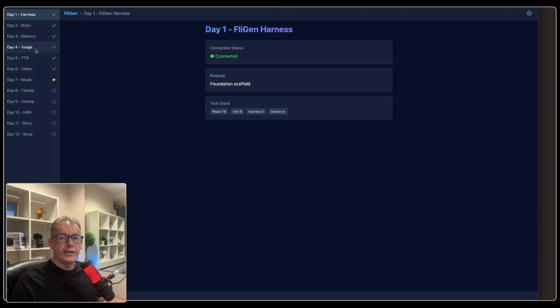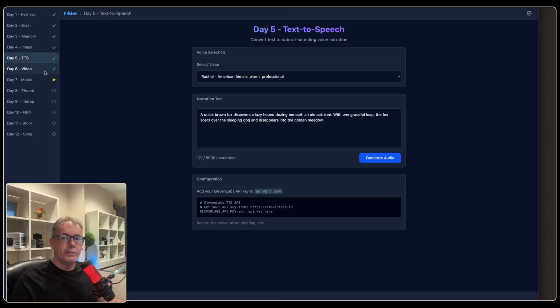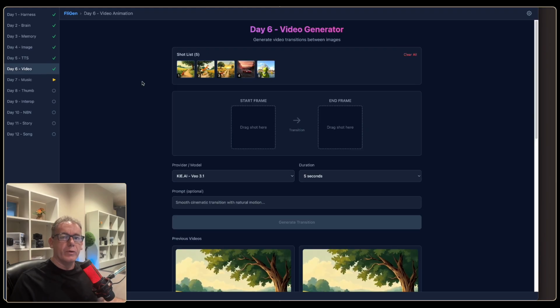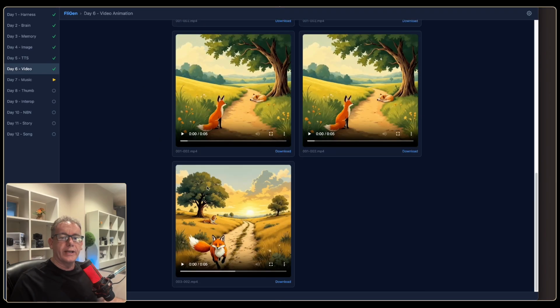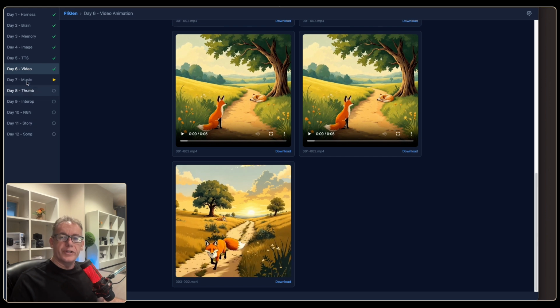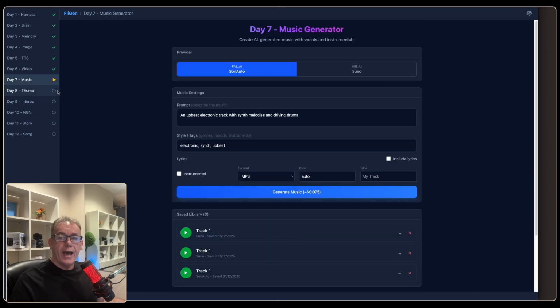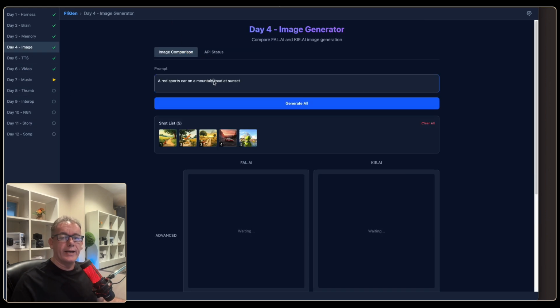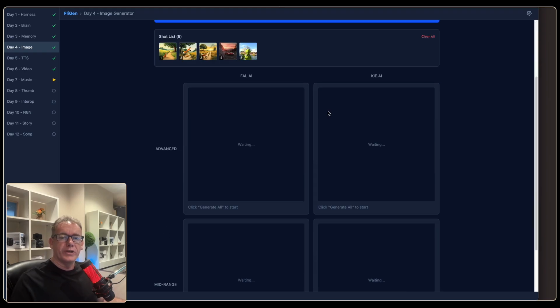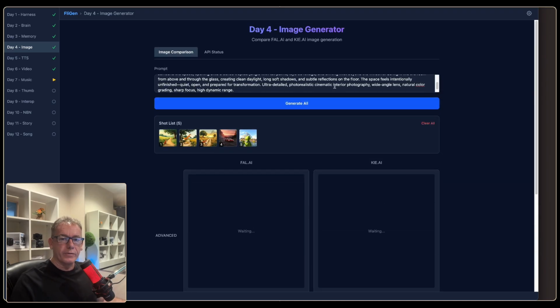Now, for context, let's just go back a little bit and look at the idea that we've already been able to create text-to-speech. We've been able to turn images like this into different videos. We've also been able to create music. On day 4, we were able to generate images. So what I'm going to do is just paste in a prompt. I want to see what sort of images we get from this prompt.